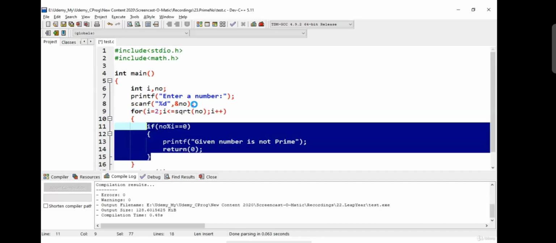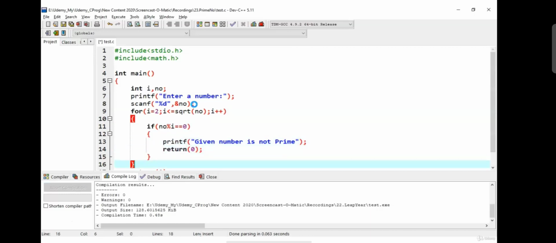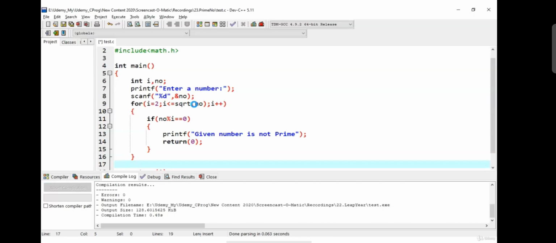In this condition we are checking that number modulo i is 0, and if it is 0 then the number is divisible by i, and in that case the number is not a prime number, and then we can stop the execution of this program. If we reach the end of the for loop, then definitely this number is a prime number. Let's compile and execute this program.